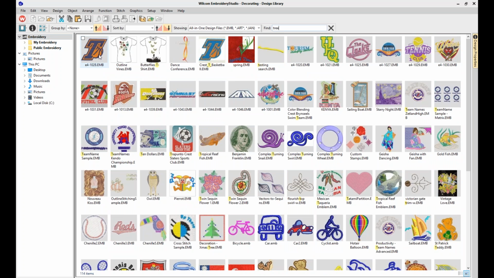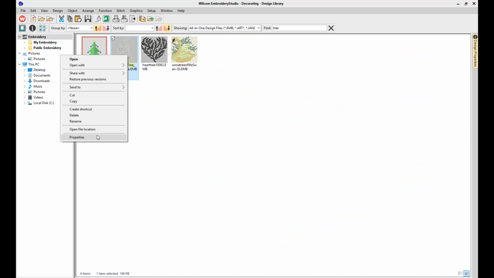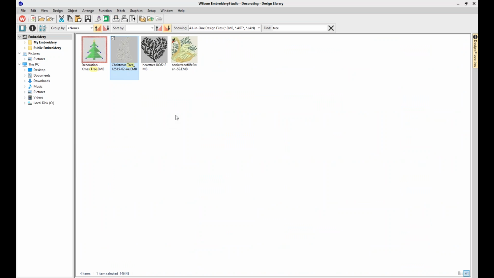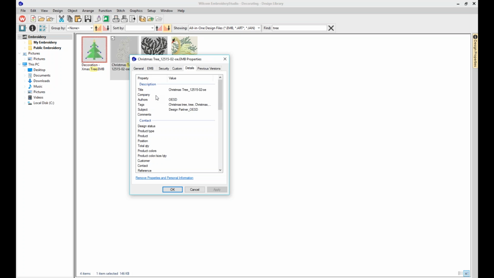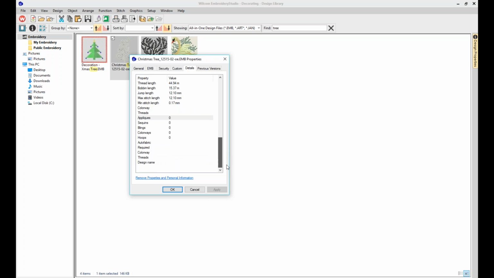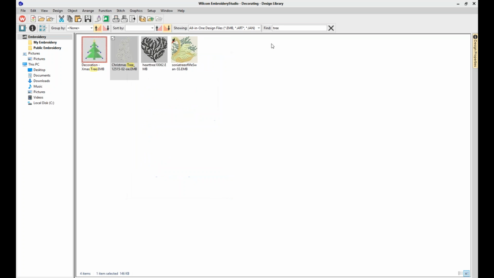If I right click on something, so I'm going to go ahead and select this design and go into properties. It's going to show me information on this particular design. I'm going to go into details. And it's going to give me the stitches, the height, the width, all sorts of different details on the design.